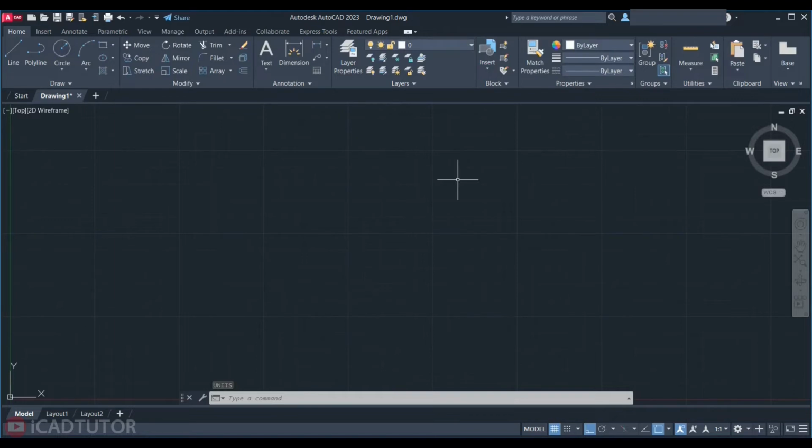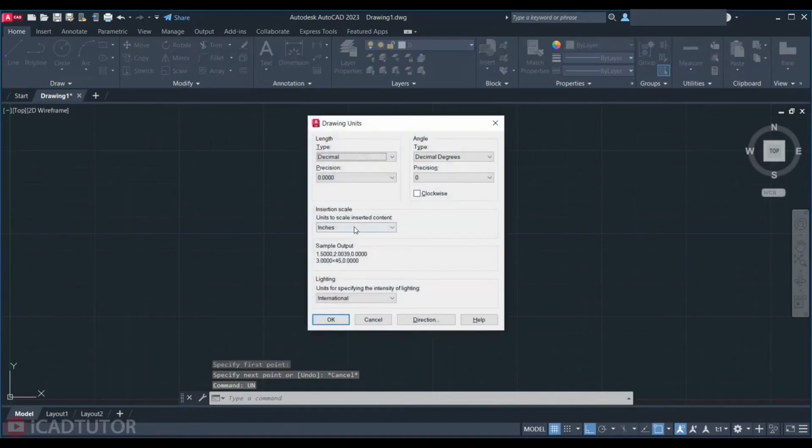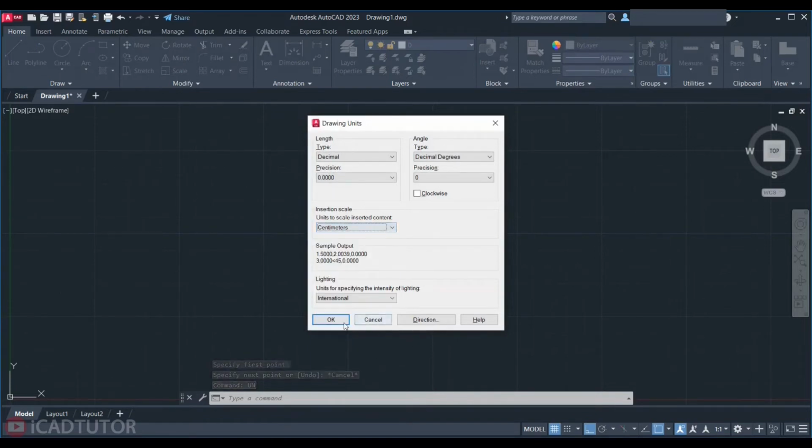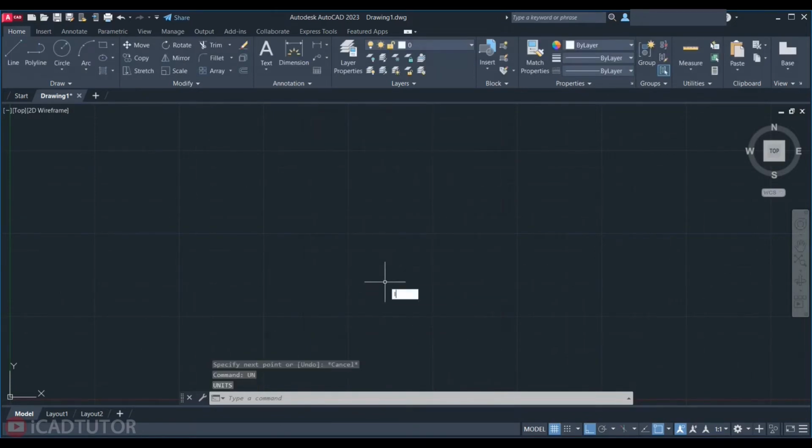Another important point I want to share: I want to draw a line, and first let me set the units. UN, enter. I want to draw in centimeters. Okay. L, enter. The length I want it to be 1 centimeter. Type 1, enter. Again enter to exit the command.